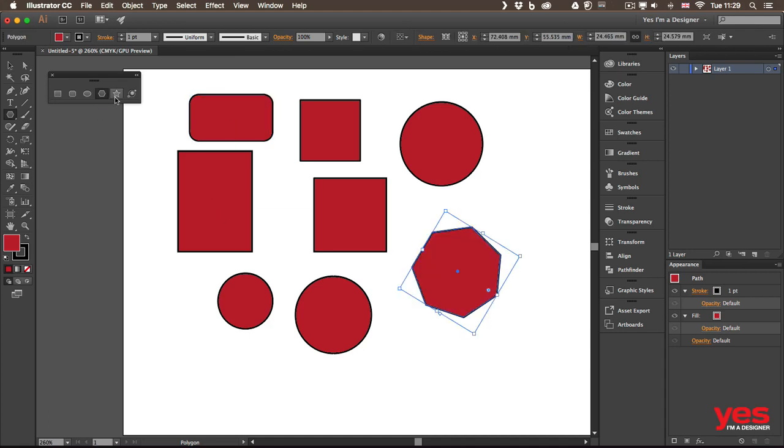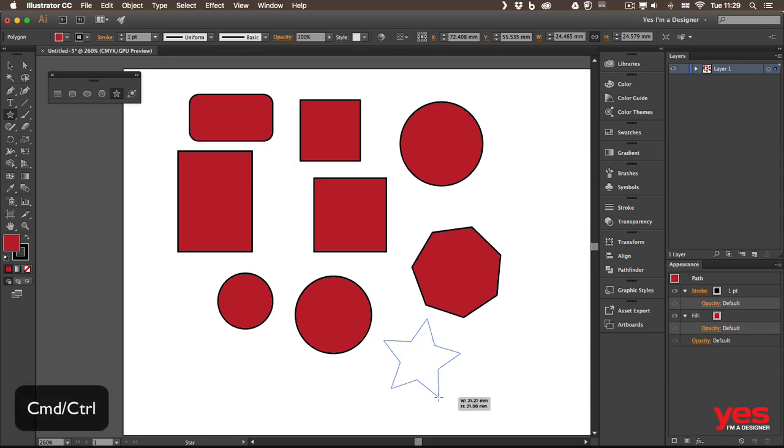And similarly to the polygon tool, you also have the star tool, which also has multiple corners. By default, it has 5 corner points, which can be again increased with the up arrow or decreased with the down arrow. You can also hold down the command key with the star tool and drag it further out to change the length of each of these corners, or you can keep it much closer to the center of the shape. So holding down command, or control on PC, can change that.